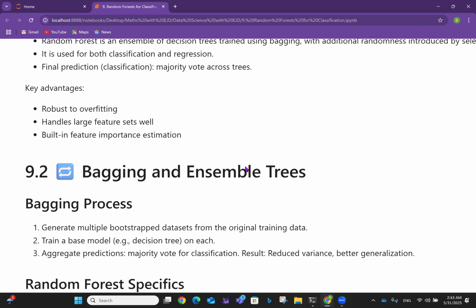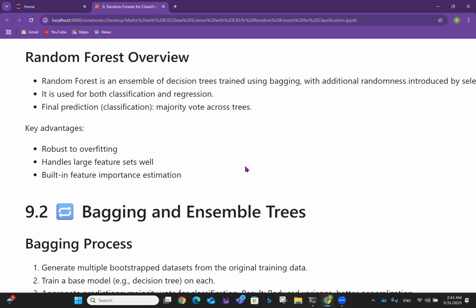So the key advantages of random forest will be things like robust. It is robust to overfitting. Because you're aggregating many trees, you can prevent overfitting. It handles large feature sets very well. So if you have many features, you have many inputs, random forest helps to handle that pretty well. Then it has built-in feature importance estimation. So in random forest, you can do feature importance easily. You can easily rank the features to see the most important ones.